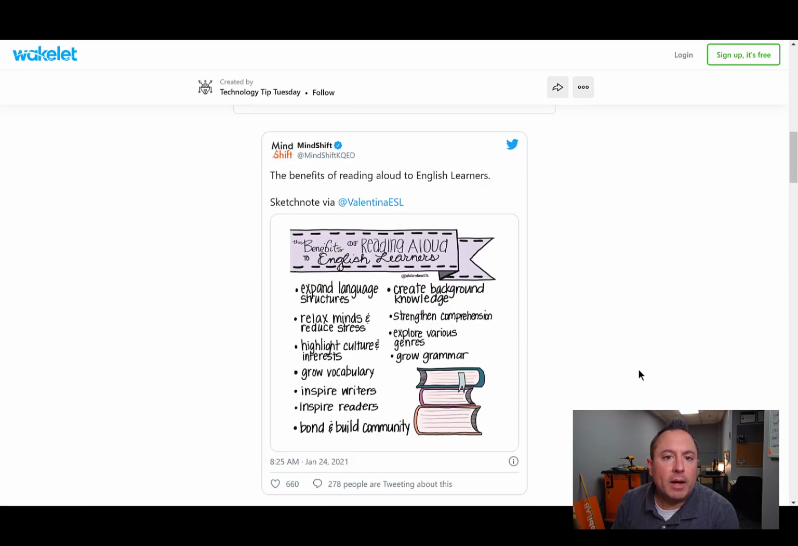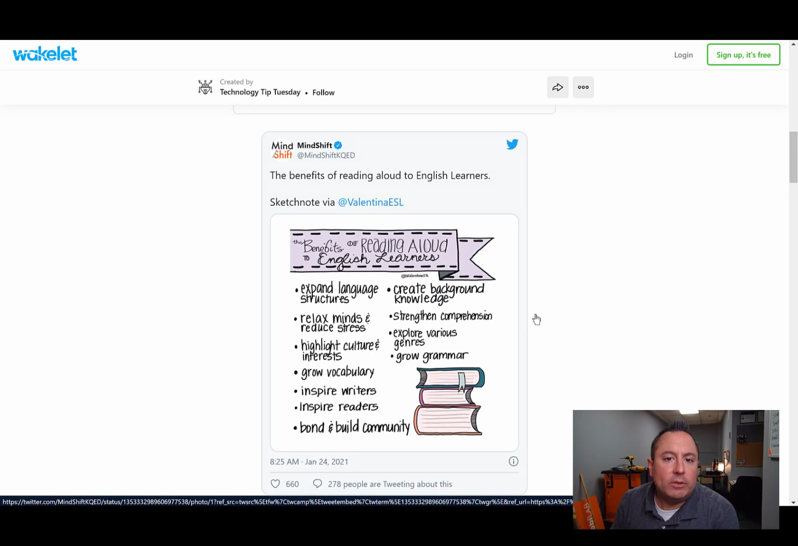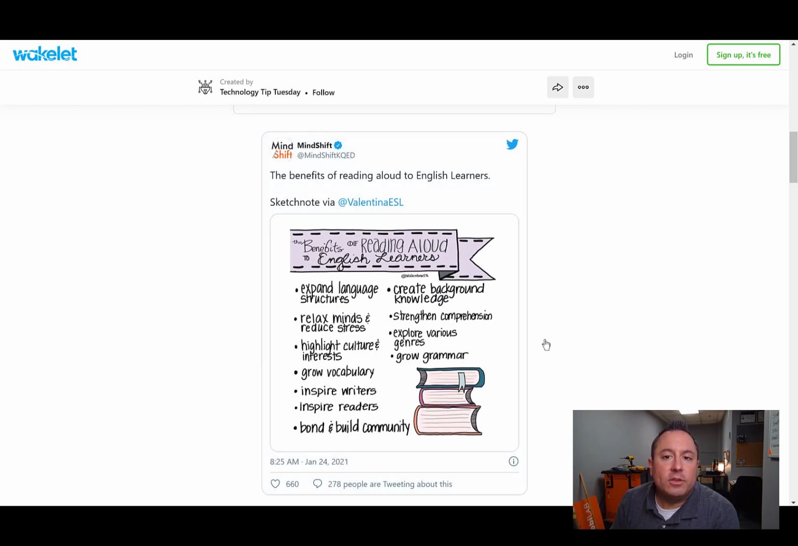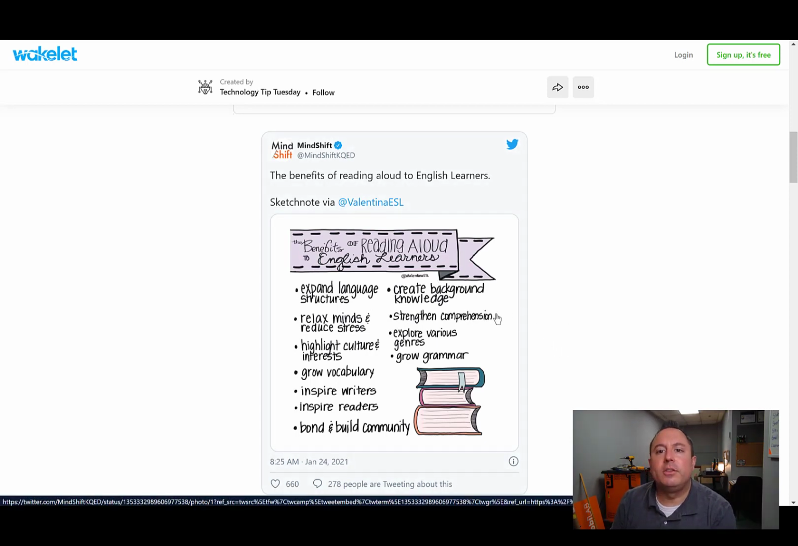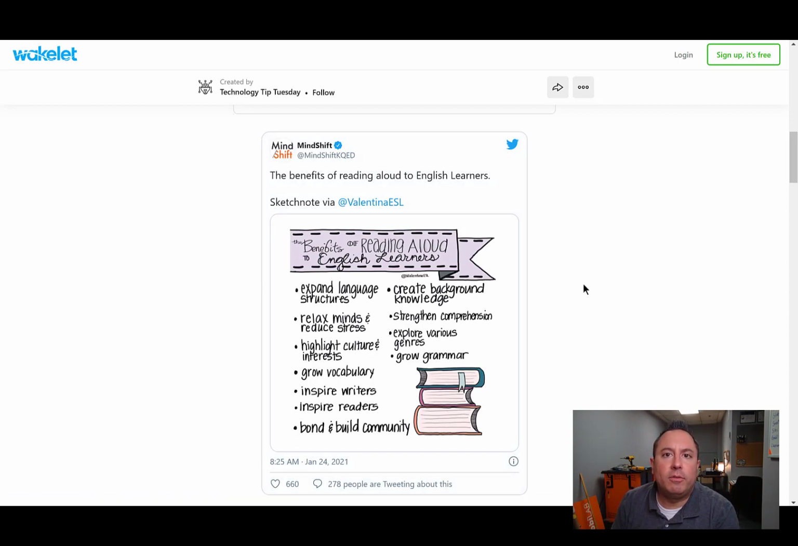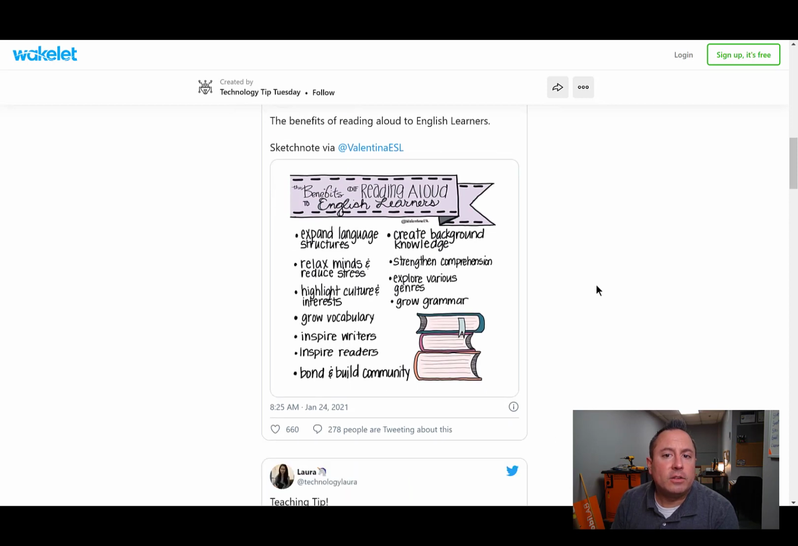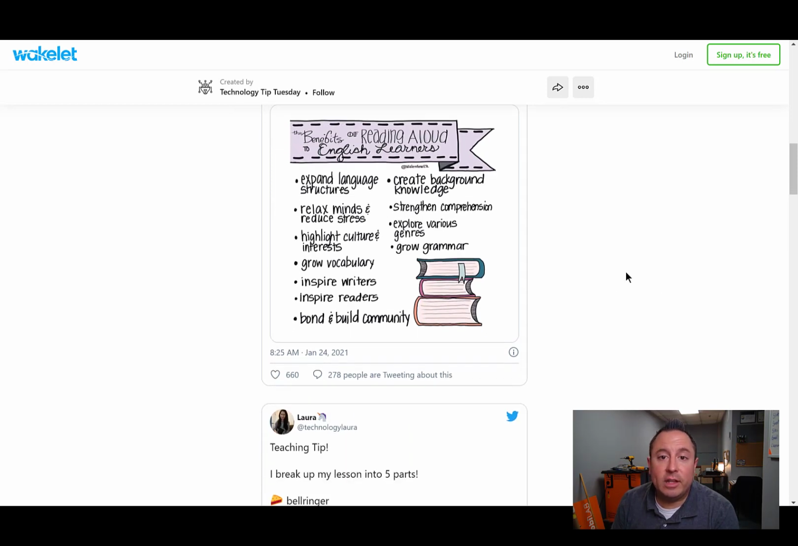Next one was a tweet from Mindshift about a sketch note that Valentina ESL made, the benefits of reading aloud to English learners. And I thought about this because it reminded me of all of the tips, tricks, and tools that I learned in an EL course. I think it doesn't just apply to English language learners, it applies to any students that could be struggling or that maybe learn best just by using these kinds of tools.